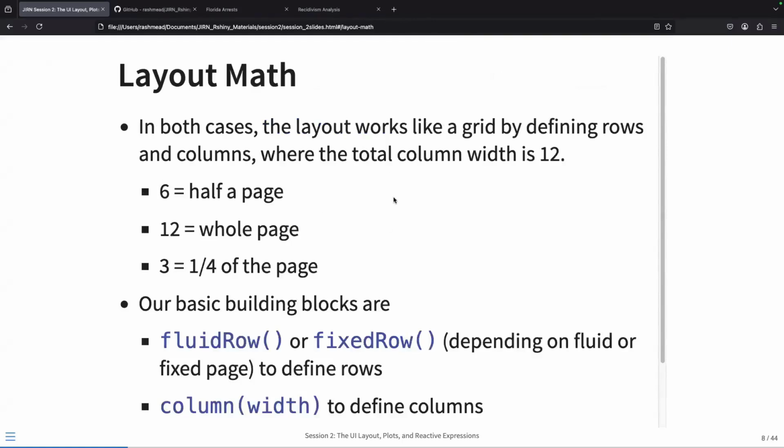Okay, so the next thing you need to know about is UI layout math. For whatever reason, the UI here works assuming 12 equals the full width of the screen. So when we're talking about columns in the space of our dashboard, we're going to use 6 to equate half of a page, 12 is the whole page, and so 3 would be a quarter of the page. I'm not sure where that 12 came from. It's just the way the math works here.